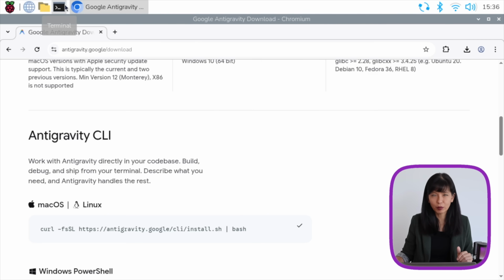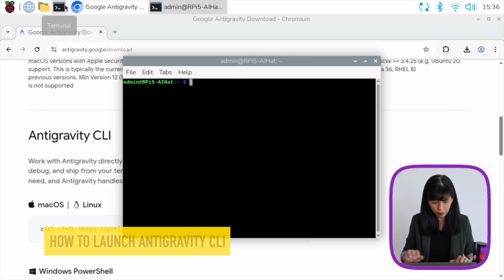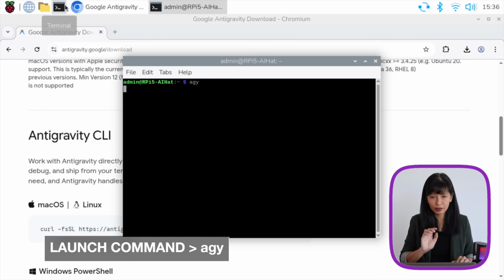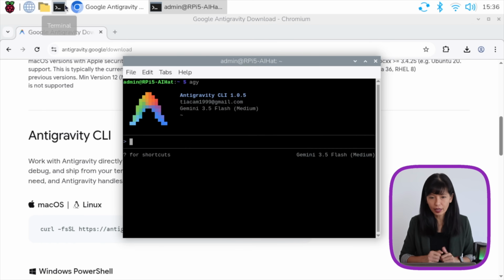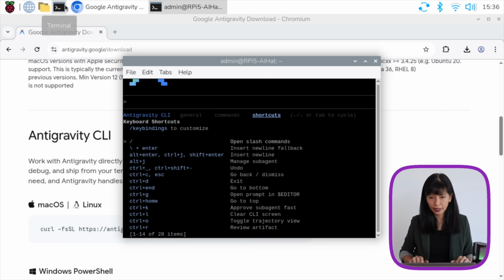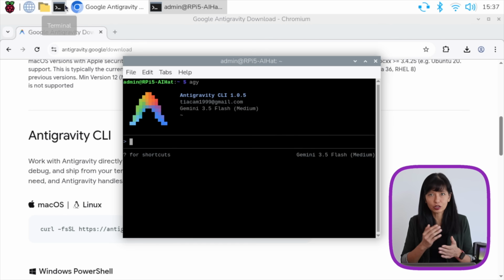The next time I want to open Antigravity CLI version, I will open a terminal, type in GUI to initiate this, and I am in. So I can just hit shortcuts again, just to show you how that works, escape, and then I can just start chatting with it and telling it what I want to do.